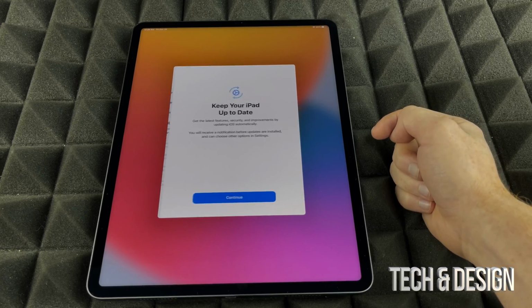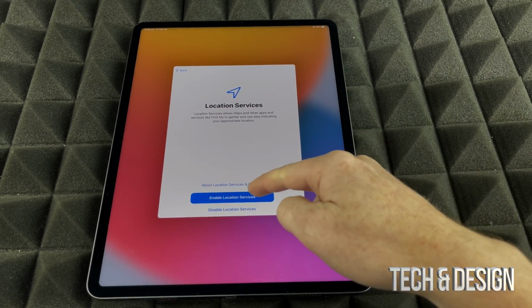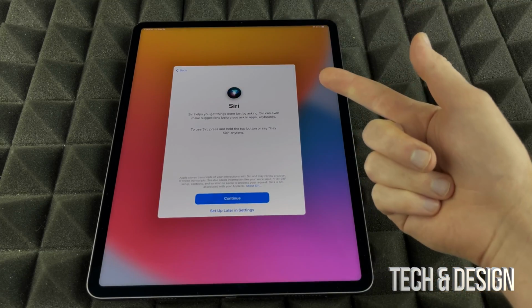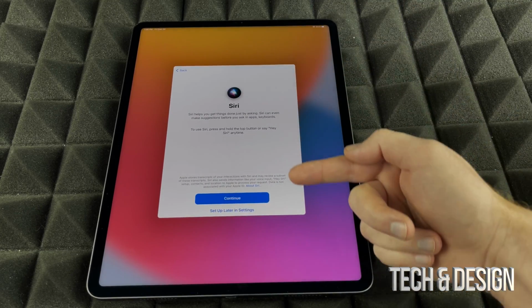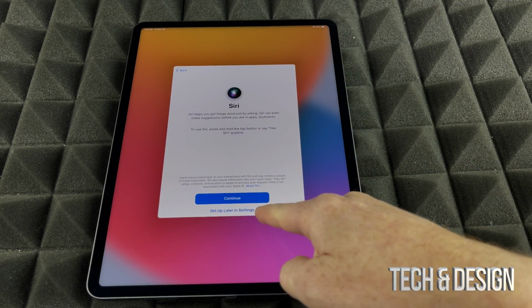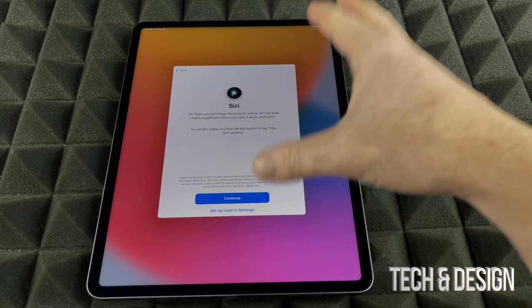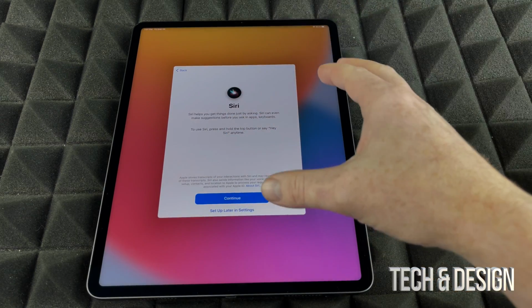So we don't have to agree to this. Then you're just gonna see this, just put on continue, enable location services. You for sure want that. You can go on and set up Siri right now. Or again, we can just skip that over and set up later in settings. So this is one of those things that you shouldn't set up unless this is for you personal.